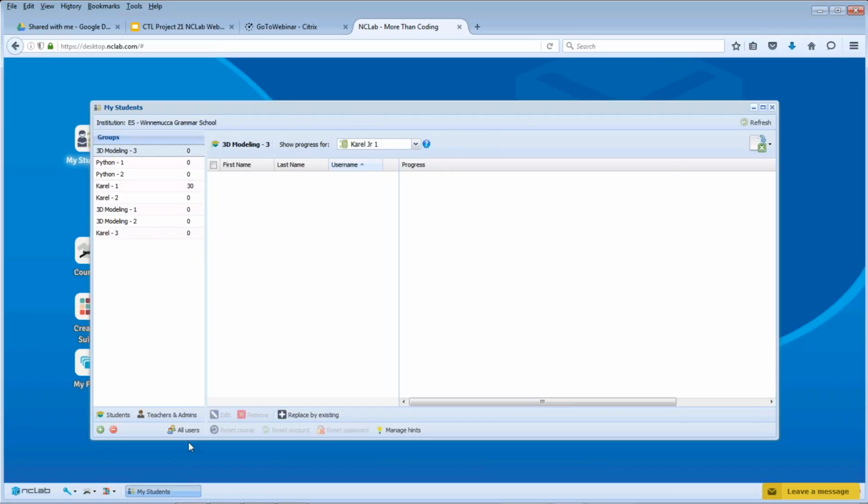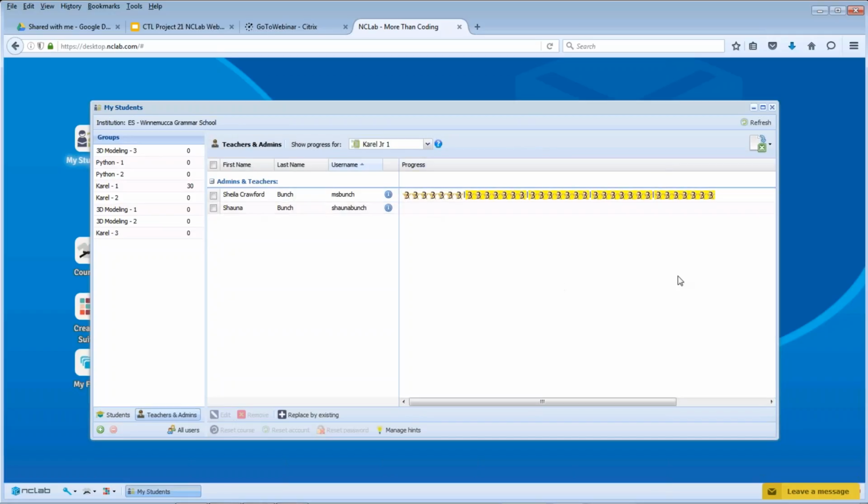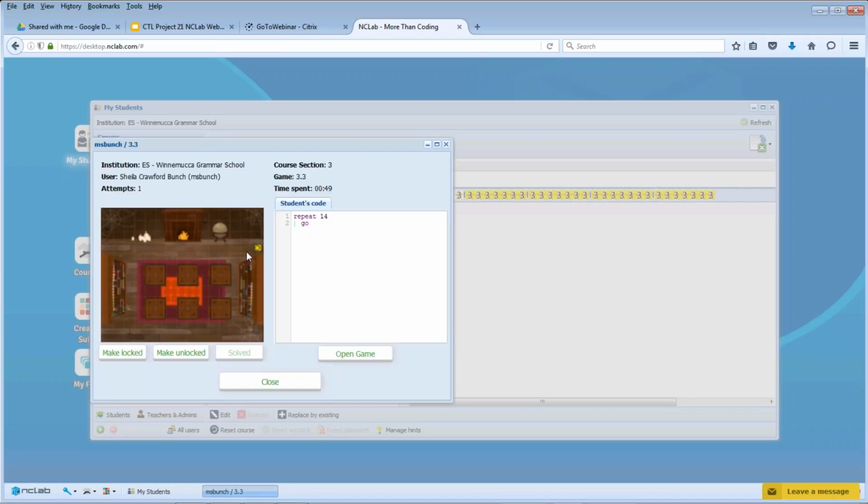And I am going to put on an admin because this is me. And so you can see this is what I have been working on through the courses. These are all marked here. And then if I click on one of these, it'll pull up what I wrote as a program. So there I am, student code, repeat 14, go. All Carol was doing was going through the library 14 steps. It's the beginning of teaching how to use a repeat command. From here, I can open the game.